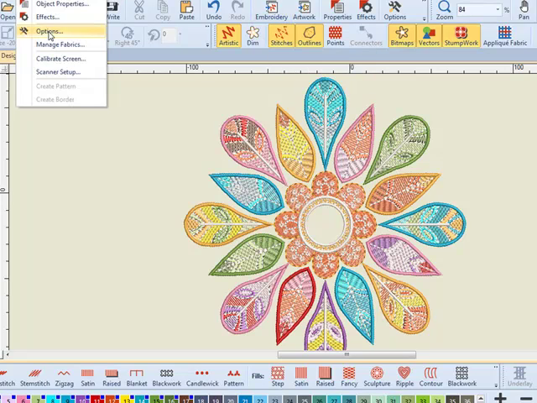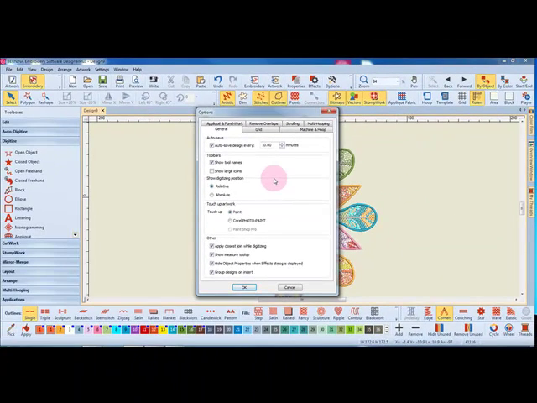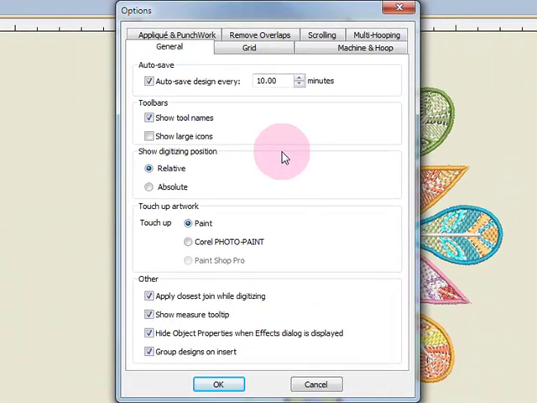Also in the options dialog box, you can choose to show large icons. The pointer position will be affected by whether or not you choose relative or absolute. Relative means that the digitized point is going to be referenced from the last digitized point, while absolute is from the first needle point of the design. This applies when you are digitizing designs. And I'll show you this in just a minute.